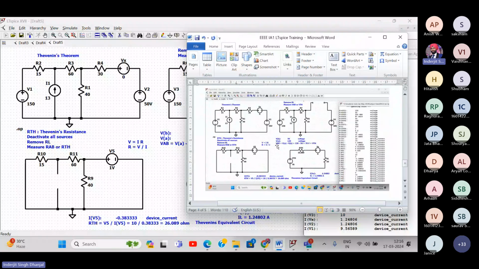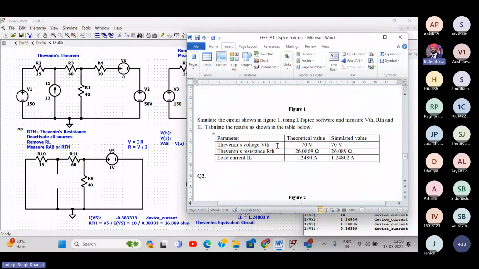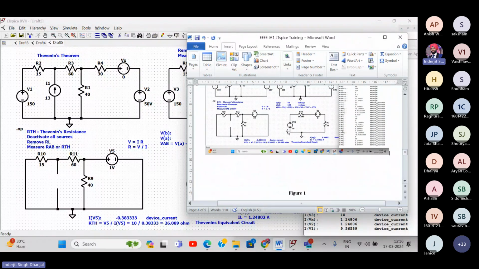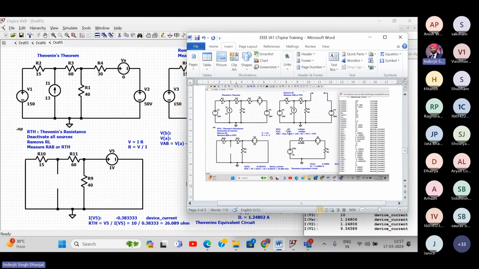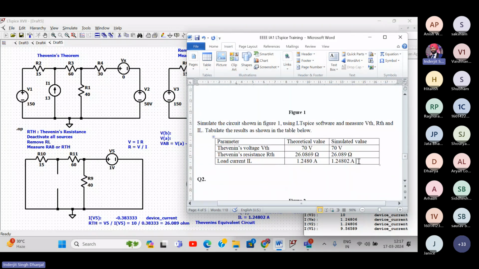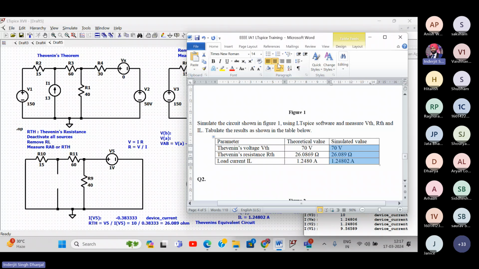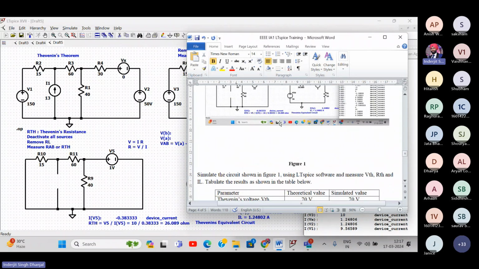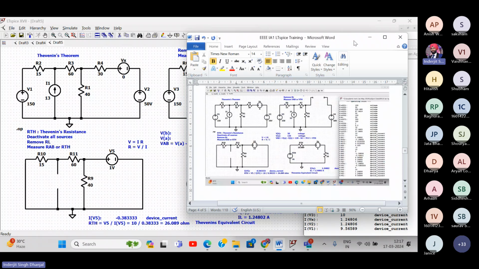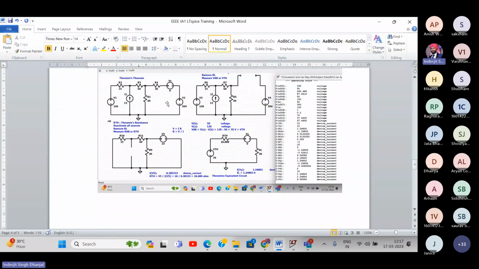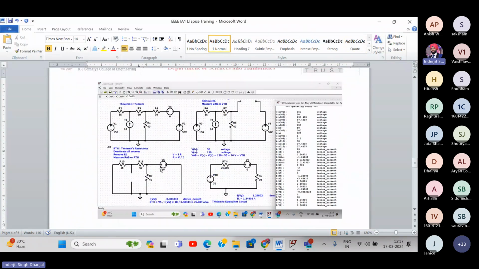And all these results, we will check from here, and we'll check from the table if they are matching or not. If they are matching, you will get full marks. If it doesn't match with your theoretical value, your marks will be cut. So basically in your IA number 1, 5 marks are devoted for theoretical values, 5 marks for simulated results along with the proof. Now this is the proof, right? That you have done Thevenin's theorem perfectly well.